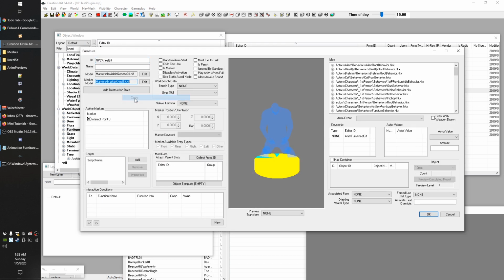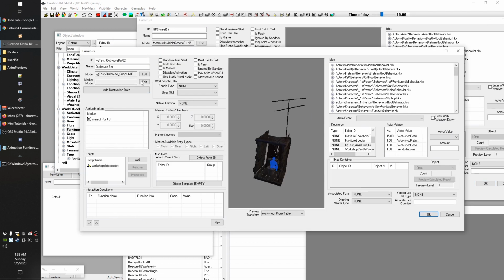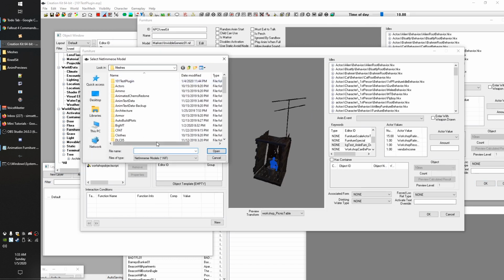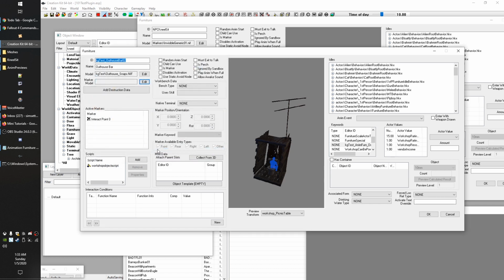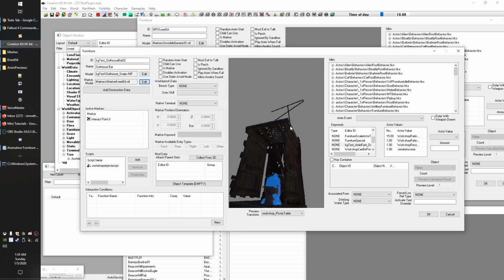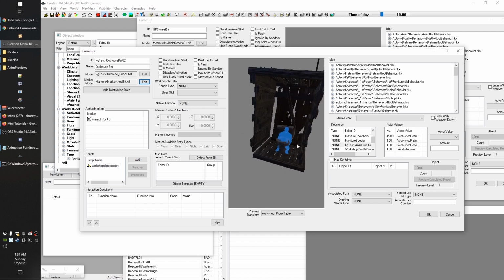So we'll copy this, and then we'll come into marker model, and you just make sure you're in the meshes folder, and then you can just paste that path in and hit open, and that should update this little blue guy. Here we go. So now, just like in our furniture tutorial, again, you need to have gone through that.